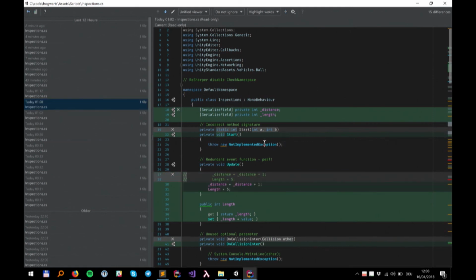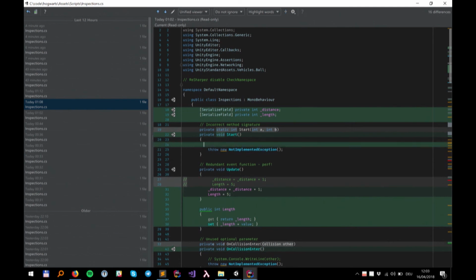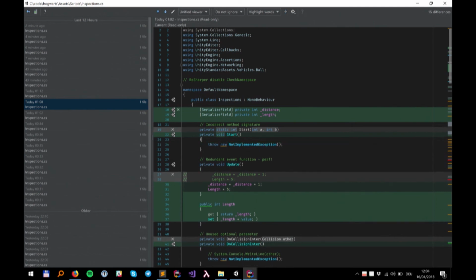Also, I have normal editor support, syntax highlighting in that window right here.